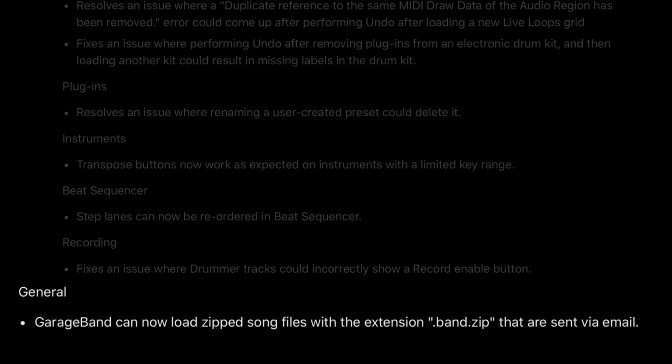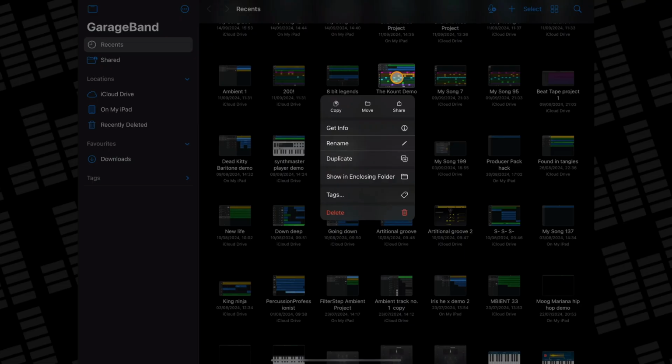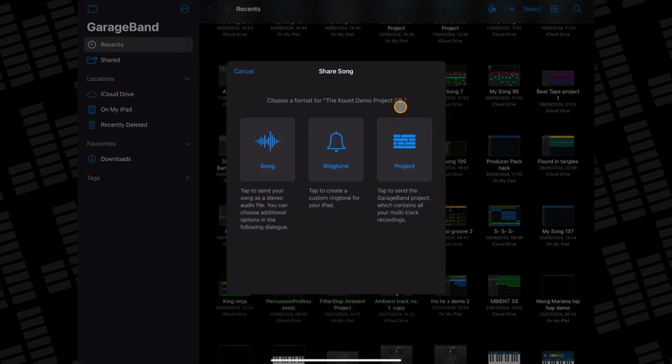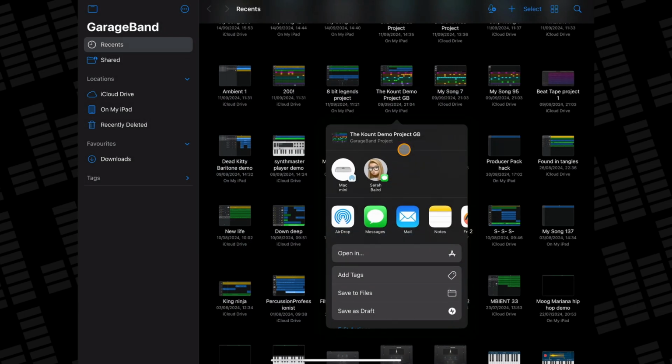And finally, this is a big one, actually. Under General, GarageBand can now load zipped song files with the extension .band.zip that are sent via email. Anyone who's ever collaborated with another GarageBand user via email will have experienced the annoyance of having to constantly zip and unzip project files to keep file sizes down. Well, now you can just directly load up any zipped GarageBand project file when you receive it. Again, another really nice quality of life change there.